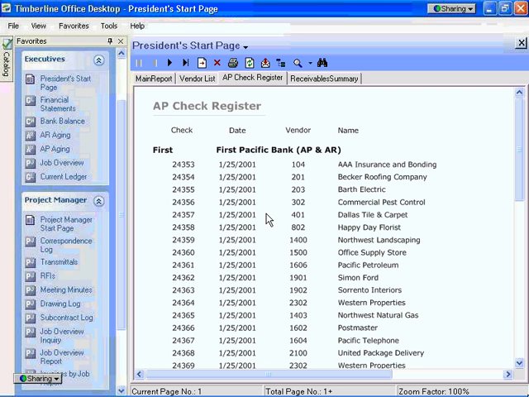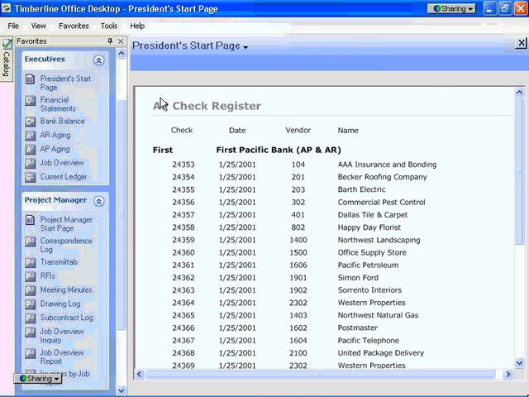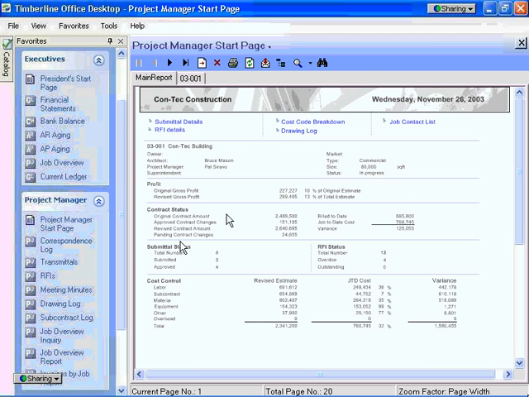The point is, this allows you to completely set up Timberline the way you want to use it. Get your arms around the information in a meaningful manner from a management standpoint so that you can see what you want to see when you log in. So when I log in as a project manager, for example, I may have a project manager start page showing me some critical information on a particular project that I'm concerned about.